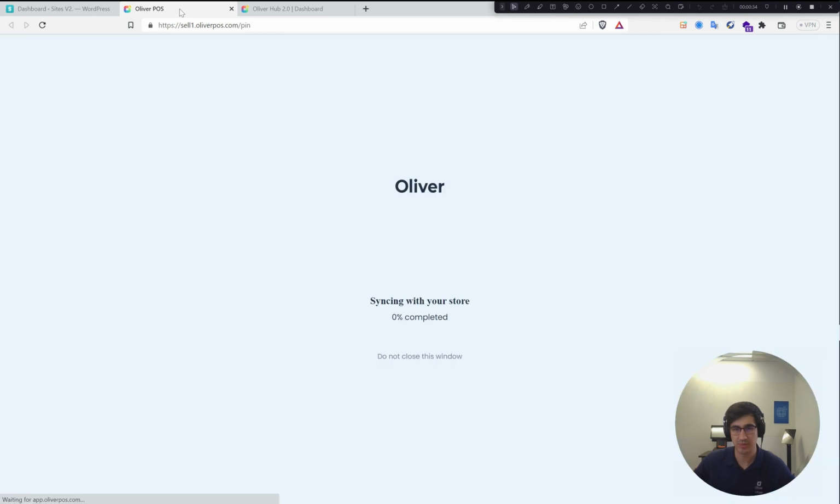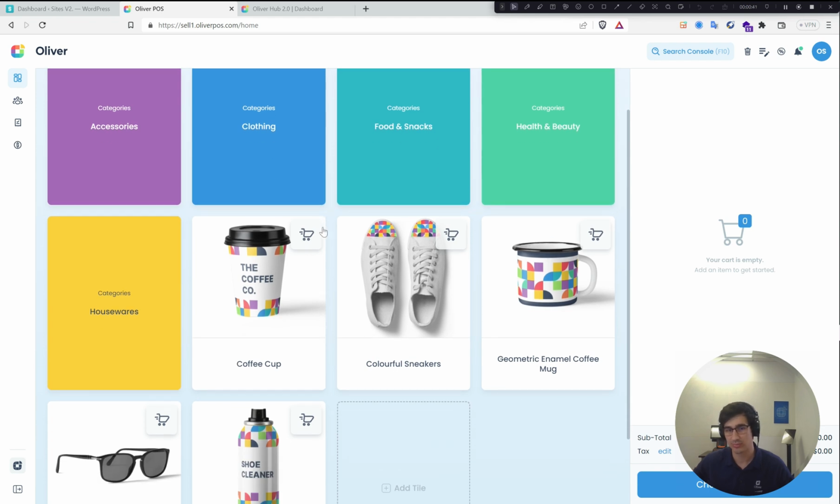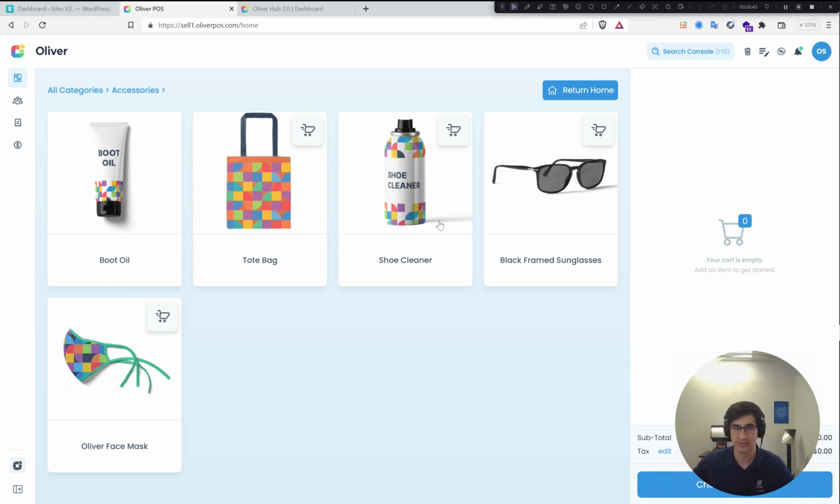And as soon as I put in my PIN, I'm now at the screen from which I can make transactions. My simple and variable products are being loaded here straight from my Oliver site, and the categories I've set up are also properly loading in.